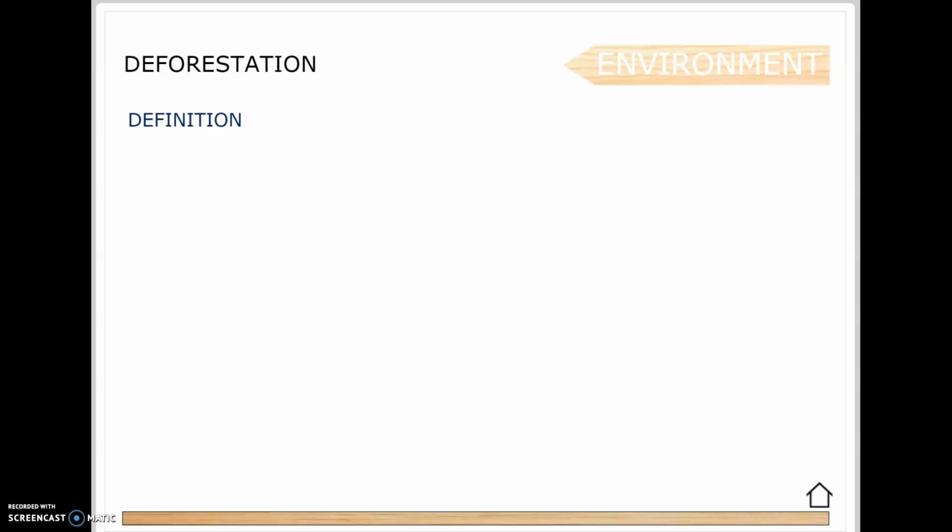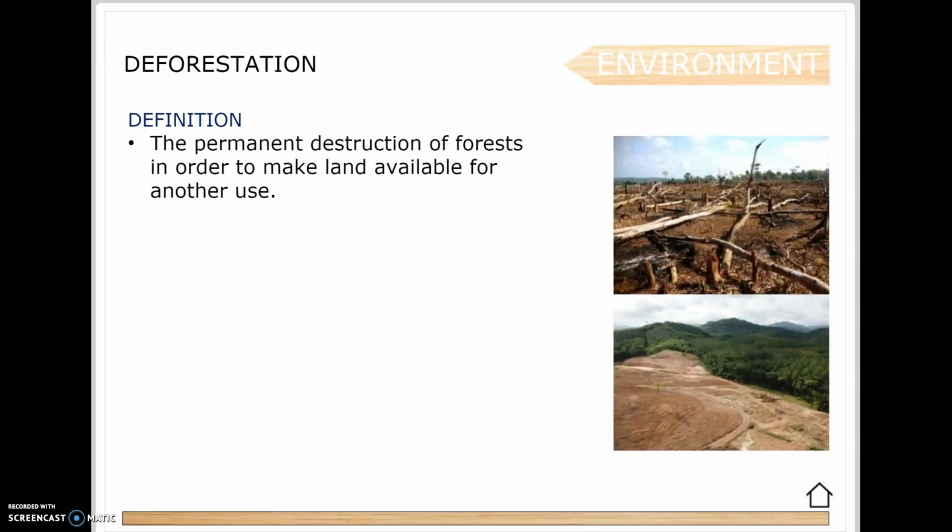Deforestation then. Okay, so think what you think deforestation means, alright? So it's the permanent destruction of forests in order to make land available for other uses. So think about the other uses you might have for land, alright? Think about here in Ireland, what do we use land for? We use land for farming mainly, alright?